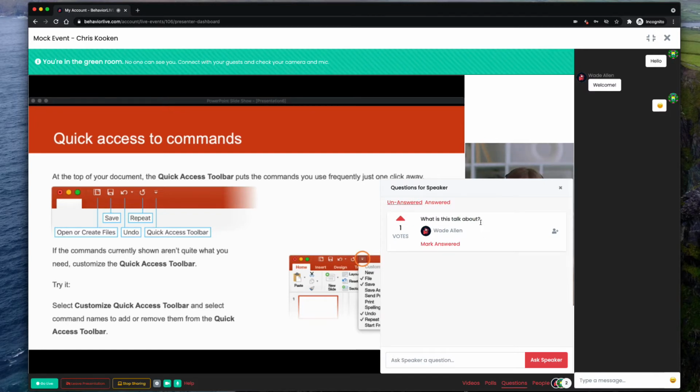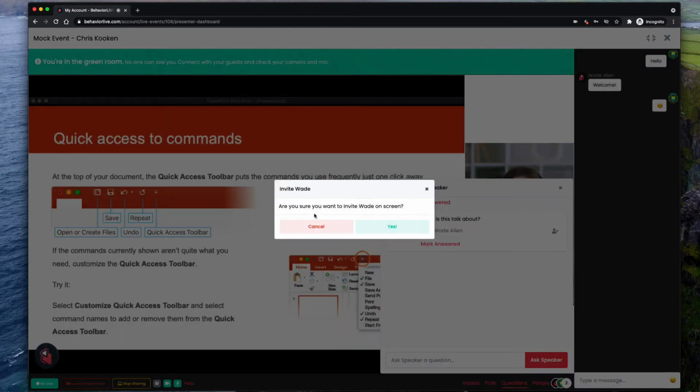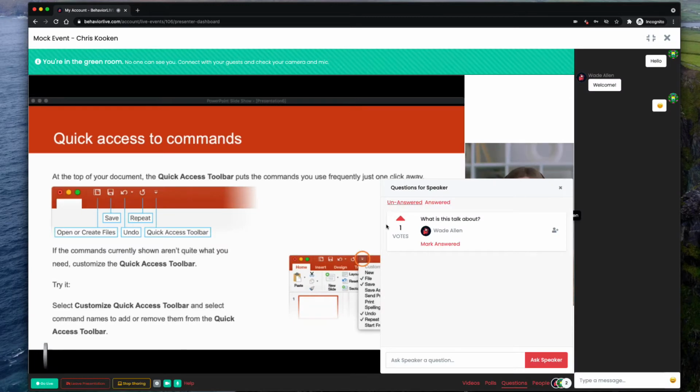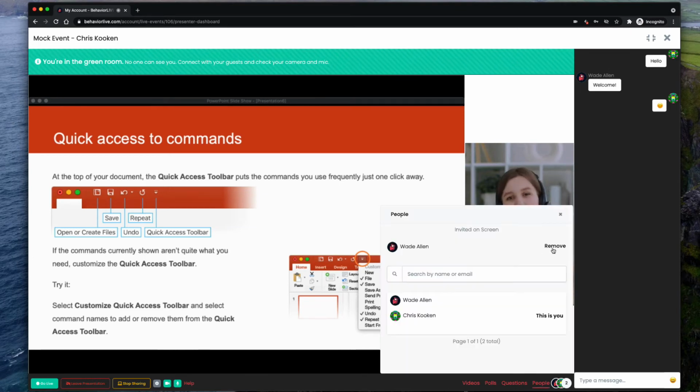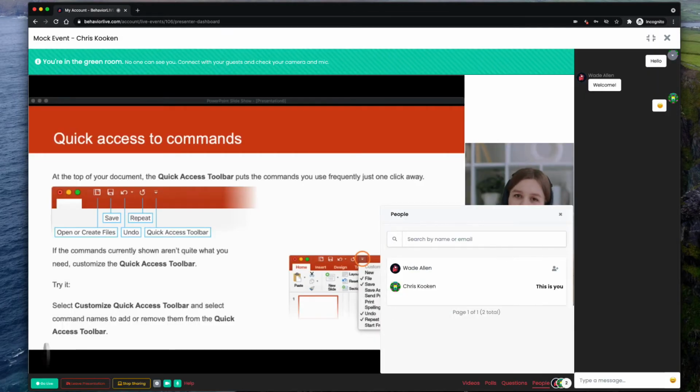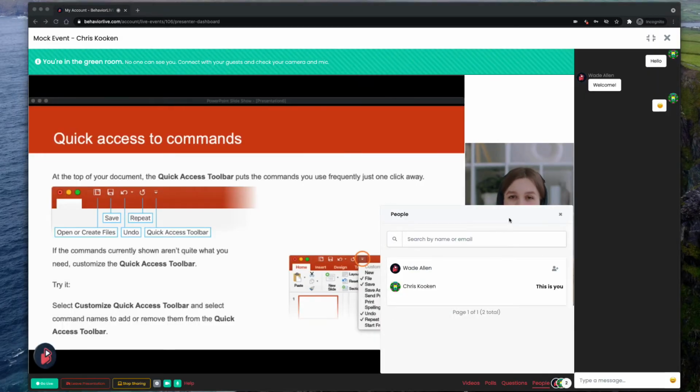If somebody asks a question that you're not quite sure what they meant or that warrants more discussion, you can actually invite that user on screen. You can click the little plus icon here, and this will invite the user on screen. It asks you if you want to invite them, you click yes, and they'll get a pop-up on their screen asking them if they want to participate. If they do, you can invite them on screen to talk about it. Once you've presented with that person and you want to kick them off the screen, you can simply come to the People tab here and remove them from the screen, and that will move them back to the attendee role where they can just participate in the talk.